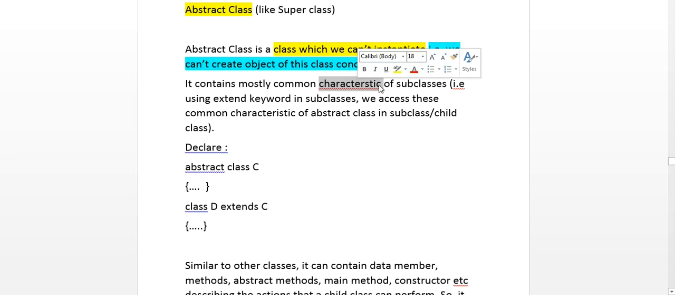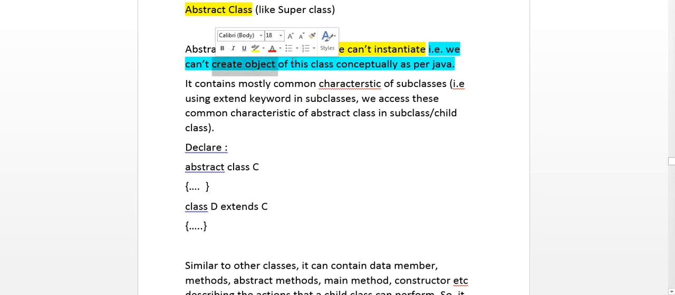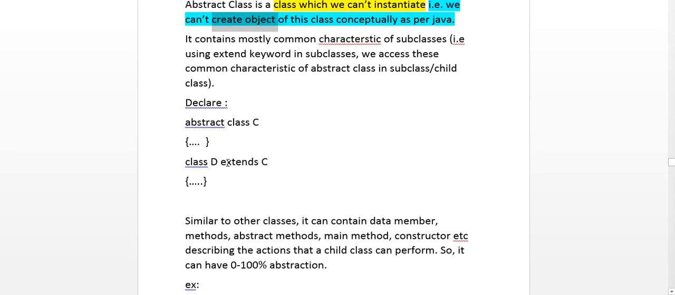These are classes for which we cannot create the object, and they have some methods which are not implemented, which can be implemented in the child classes. In short, it is a simple concept. And how do we declare it? We use the keyword abstract before the class name, before the class declaration.